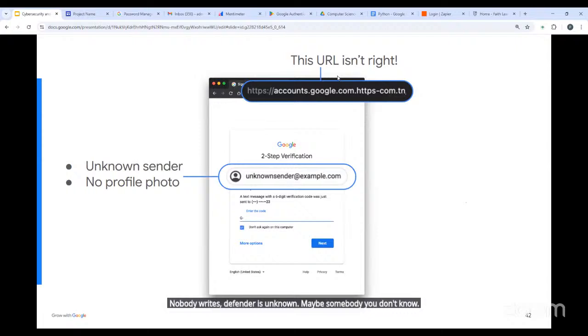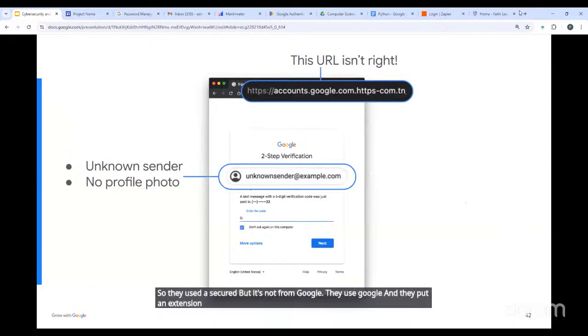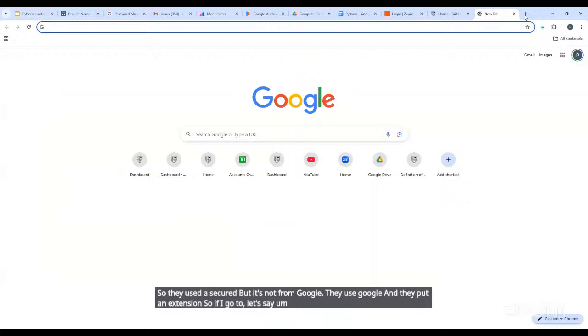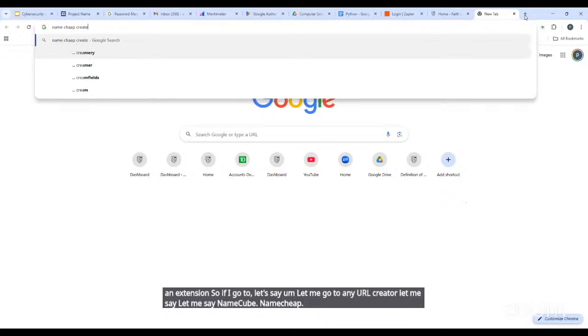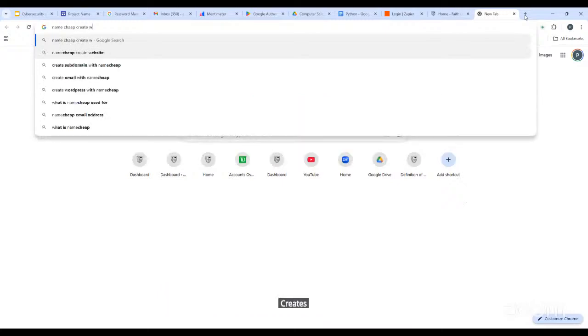And look at the URL. So they said HTTPS, which is correct, accounts.google.com, which is correct, but then .https.com. So they used a secure link, but it's not from Google. They use Google and they put an extension. So if I go to, let's say, any URL creator, let me say Namecheap, to buy a domain.